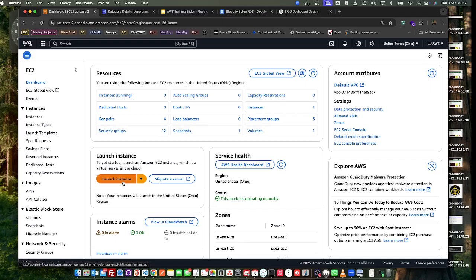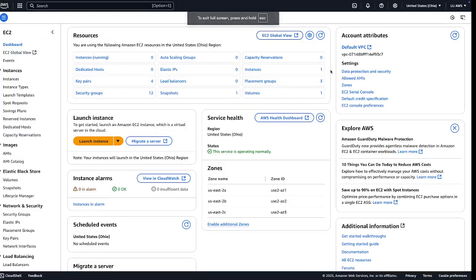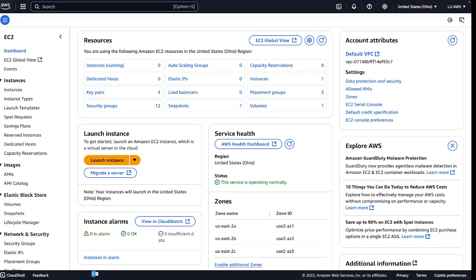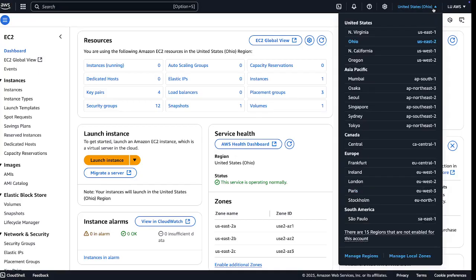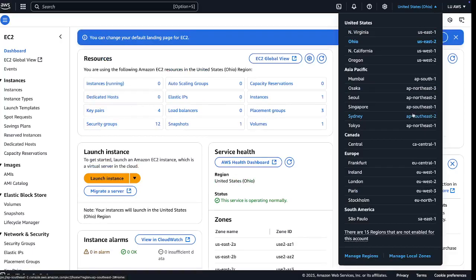But before we go there, there are some other things I need you to understand around the AWS environment. I'm logged in, and if you look at the top right corner, you see the United States Ohio region. Let me zoom in so that you can have a clearer picture of my screen. Now you have the Ohio region, meaning that this is the region I am currently logged in. If I click here, it shows me all the regions that I have on my system.